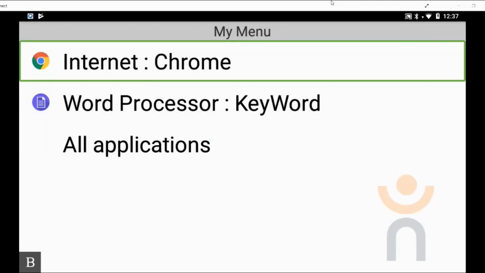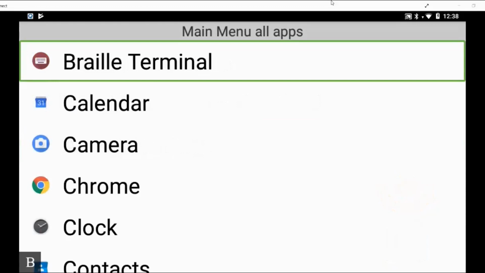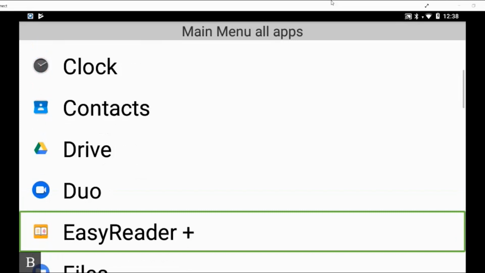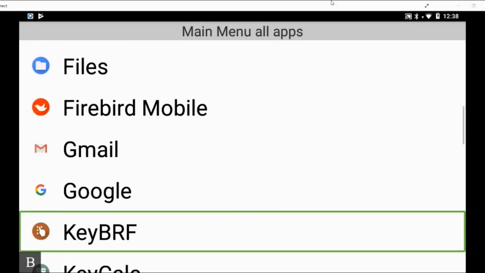If, on the other end, you're a bit more advanced and you'd like all of your applications, then great, test the waters here. You can add hundreds of applications to your menu. We've tried it. So I'm going to go to all applications. All applications. Main menu. I'm going to add Contacts. So again, using that same method, enter with the letter M. Contacts added to menu. This time you don't get a prompt as we're adding, so it's just confirming that we're adding these. Drive, Duo, Easy Reader Plus, Files, Firebird, Gmail, Google, KeyBRF.